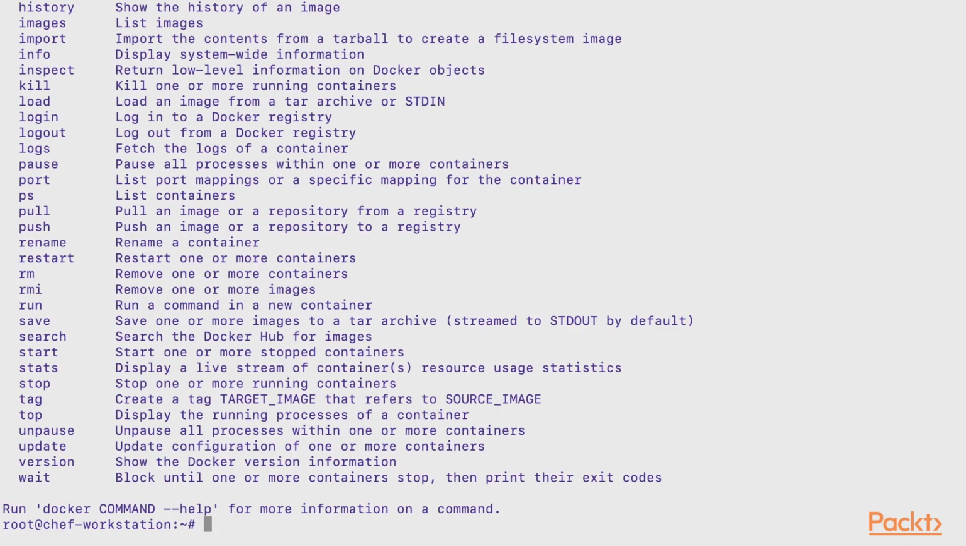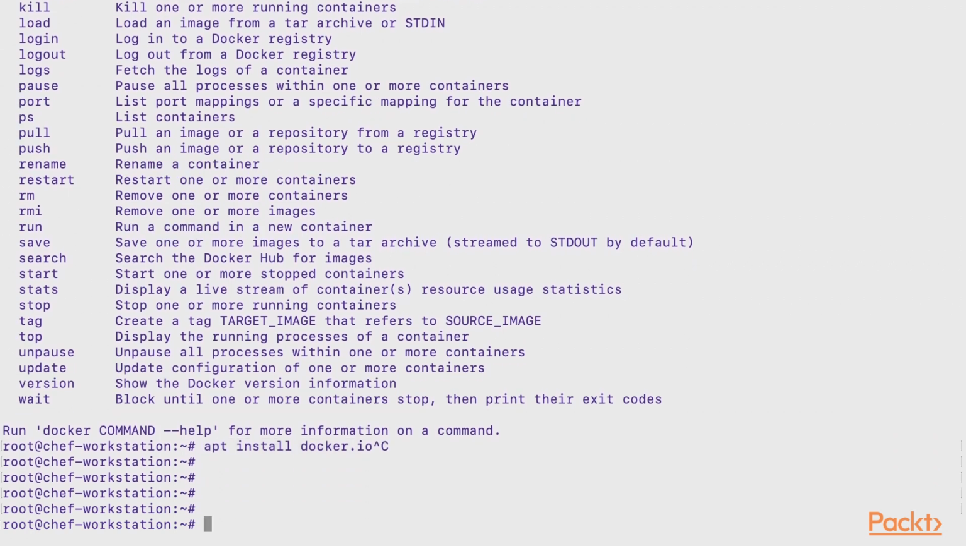Let's execute the scan and learn more about it now. To demonstrate this, I will use Docker, which is already installed on my Chef Workstation, and demonstrate how we scan Docker host and container. In case you don't have Docker installed on your workstation, you can run apt install docker.io.